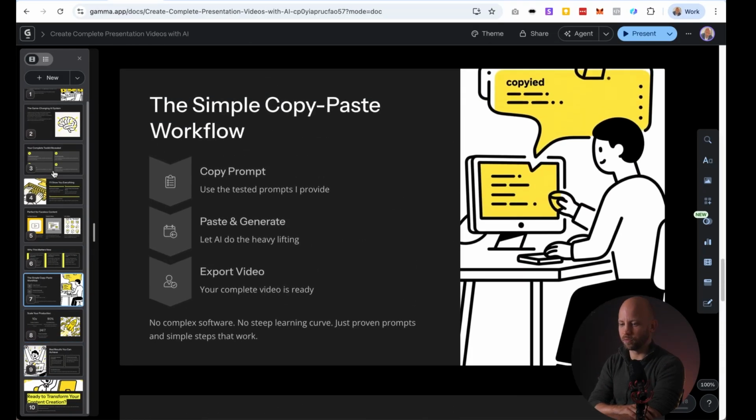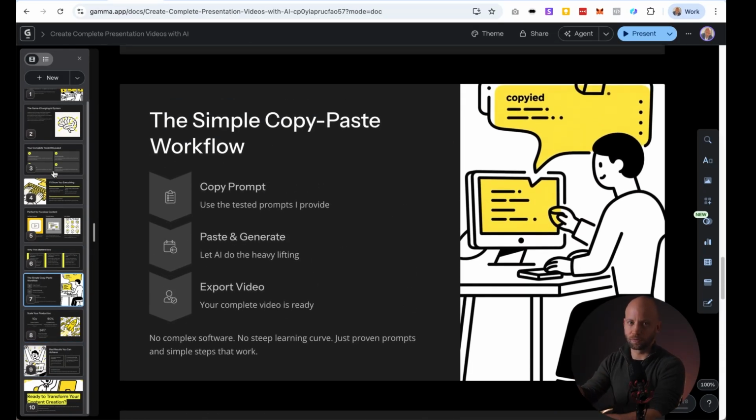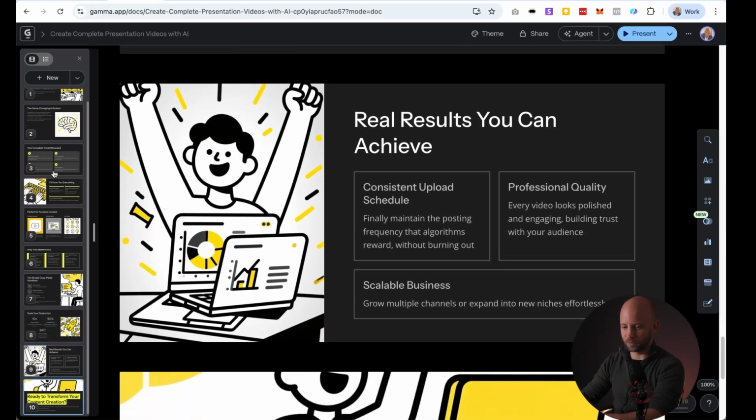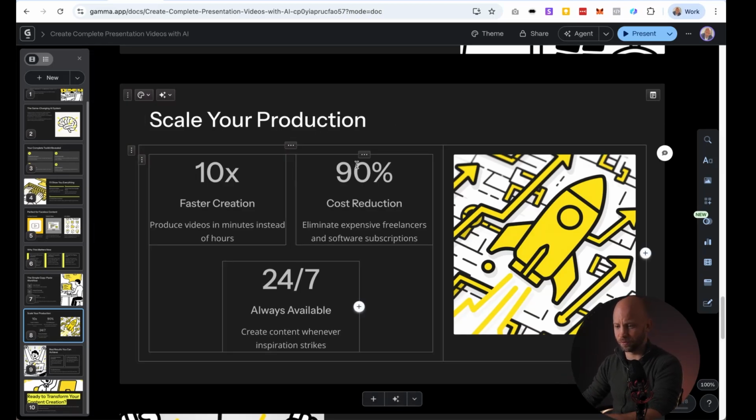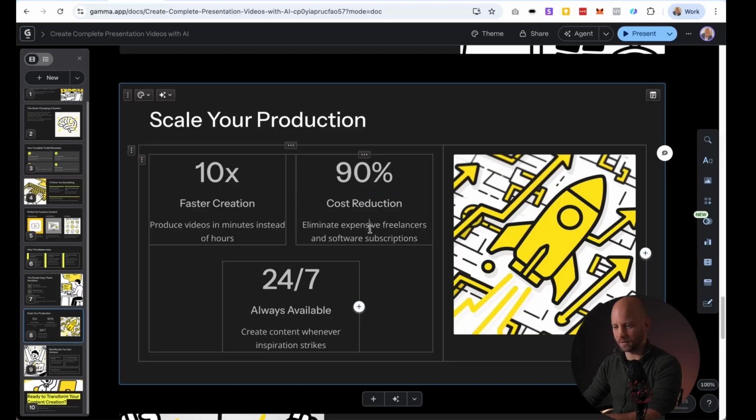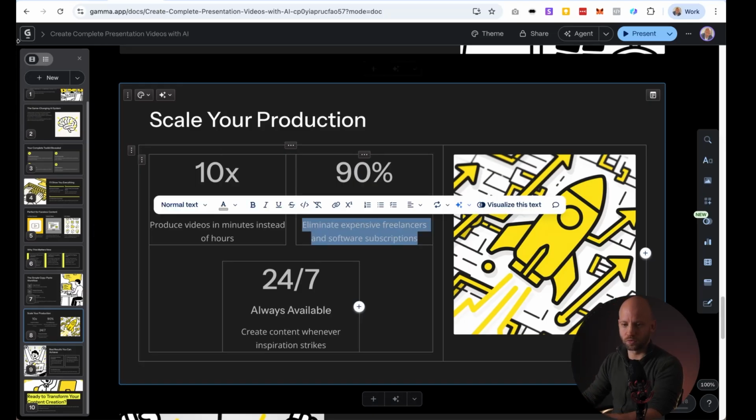I don't want to go fully with this because it also added a couple of invented things. Like, for example, I never said this part, that it's 10 times faster and 90% cheaper cost reduction. Yeah, it invented it. It felt like, okay, that fits, let's put it in. And of course, you can just change any text here and so on. But I wanted you to see what's the difference between the two options.